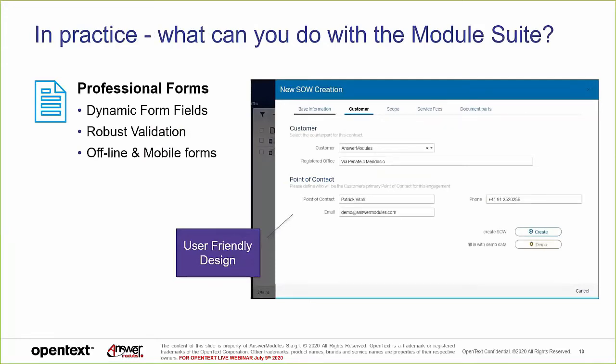The Module Suite is quite well known for its form capabilities. One thing I want to get out of the way is that we're not adding a new form framework. What we're doing is taking the standard form framework and enhancing upon that. So this is a very key element. So why is Module Suite well known for forms?